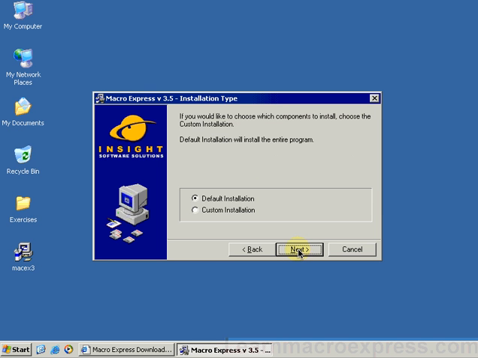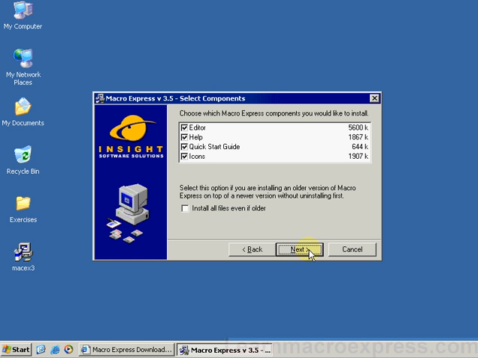Our next window is the installation type. This asks if you want to do a default installation or a custom installation. Let's go ahead and go with a custom installation so we can decide more what we want to do with the application as it's installing. Go ahead and click Next. Here we have some options. We can either install the editor, help, quick start guide, or the icons.